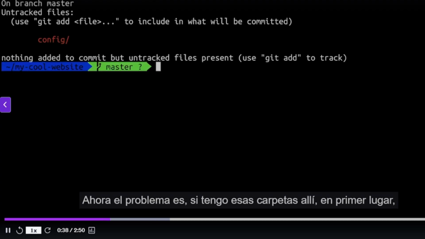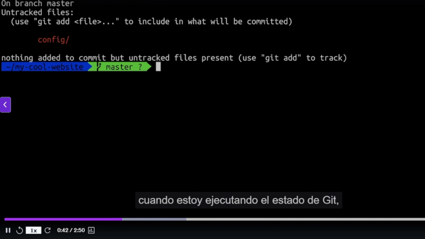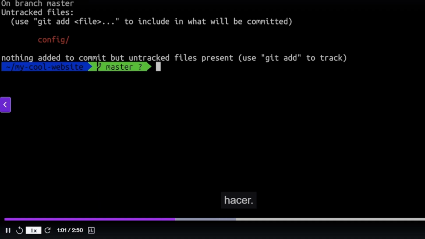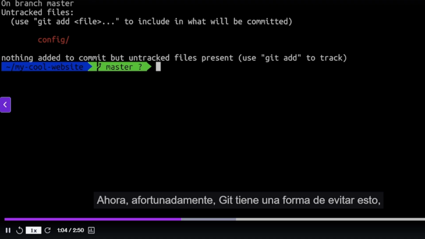Now the problem is if I have such folders there. First of all, when I'm running git status, I will always be in this status where I have these untracked files. And additionally, I also have the risk that when I'm making a change, if there are untracked files and I'm using git add all, that I'm also adding these changes to the repository, which I don't want to do. Now, fortunately, Git has a way to get around this.